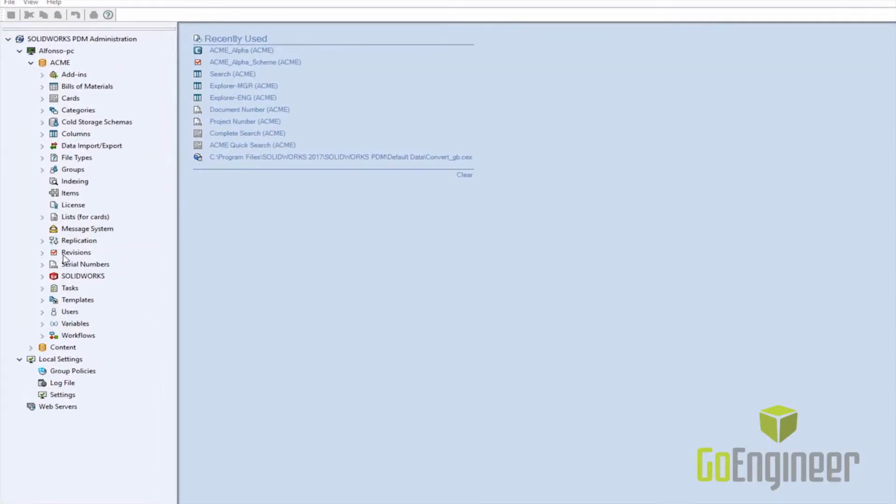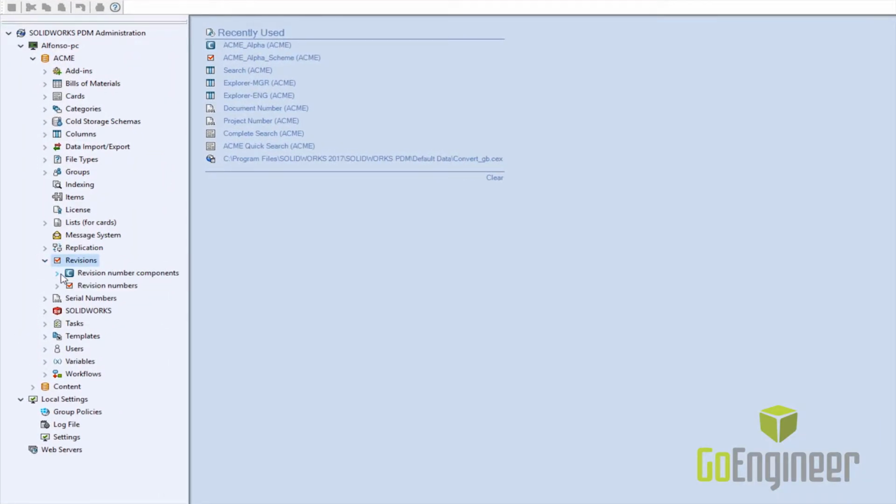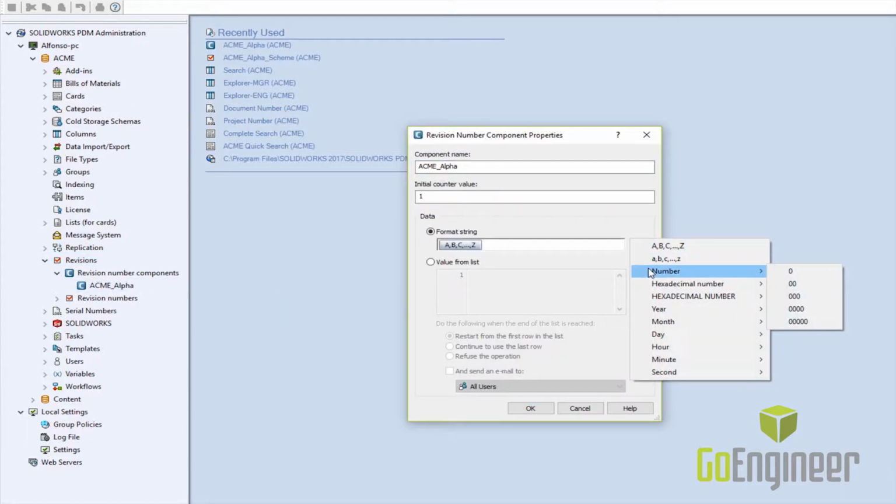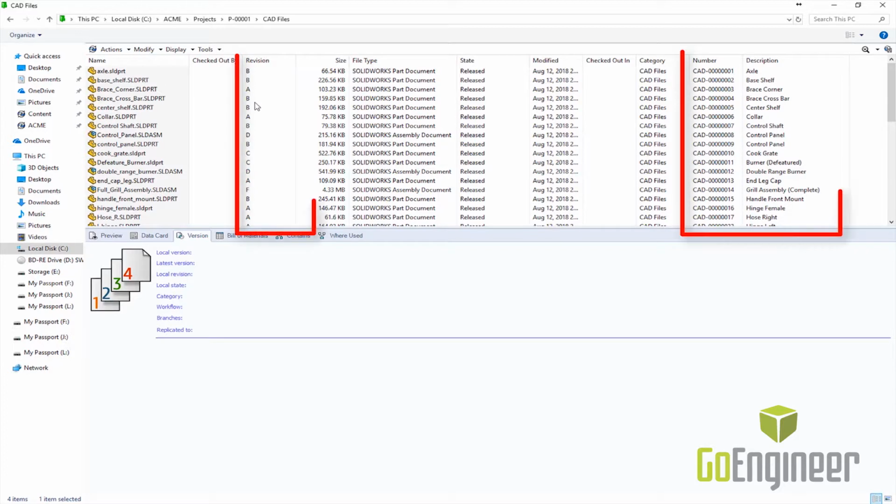In SOLIDWORKS PDM, we can configure company-specific revision naming schemes. With PDM's extensive range of capabilities, it is possible to map in-depth alphanumerical revision control schemes and produce unique naming schemes for certain files that are dependent on the document type or project.